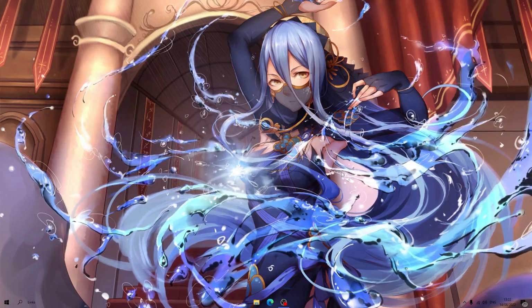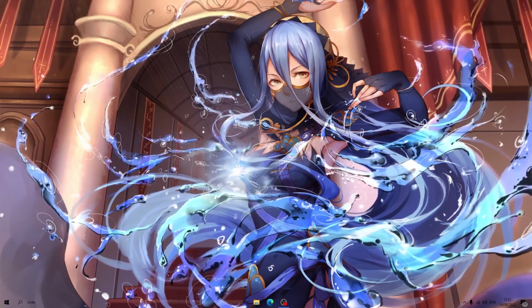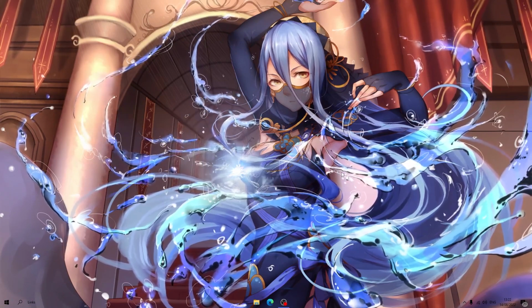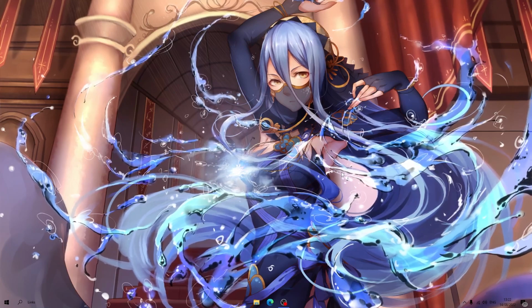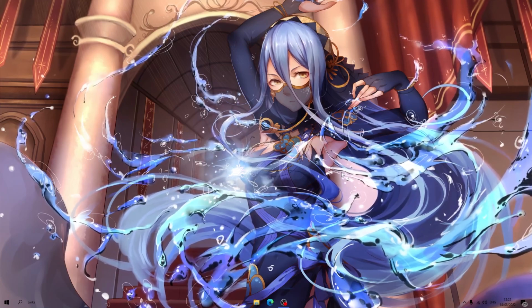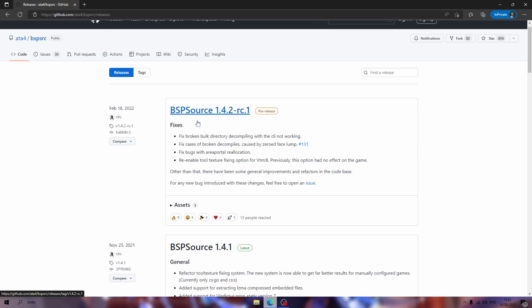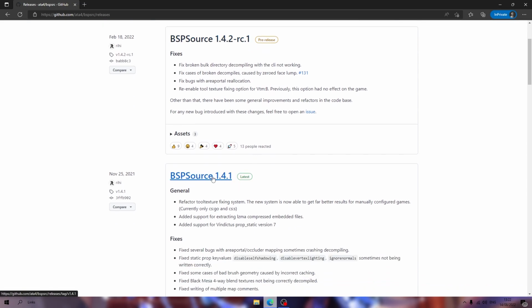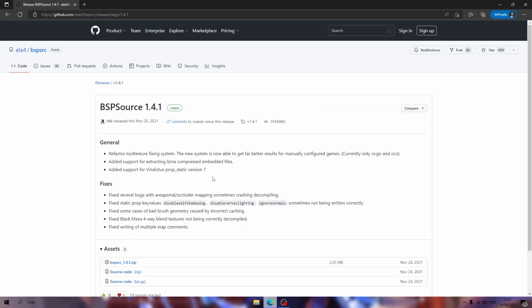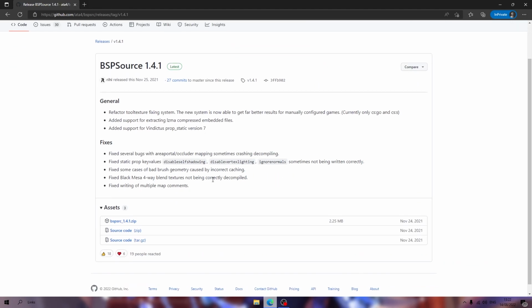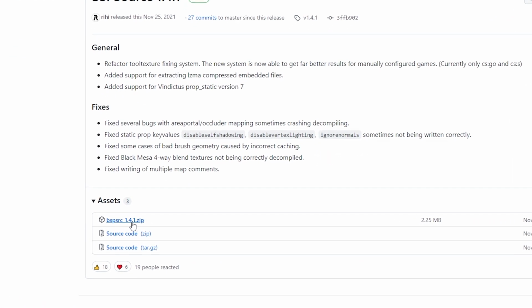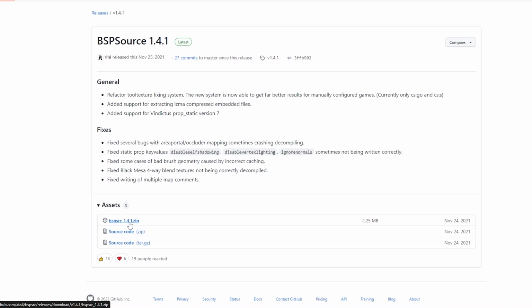Next we are going to install BSPSource. I will leave a link to the webpage where you can download it in the description. So this is the page you will land on. We're going to click on BSP 1.4.1, and we're going to download the zip.